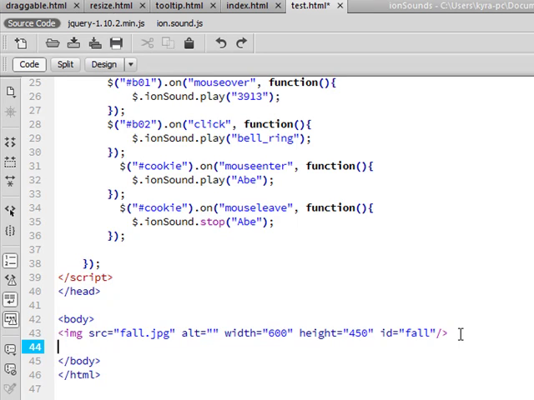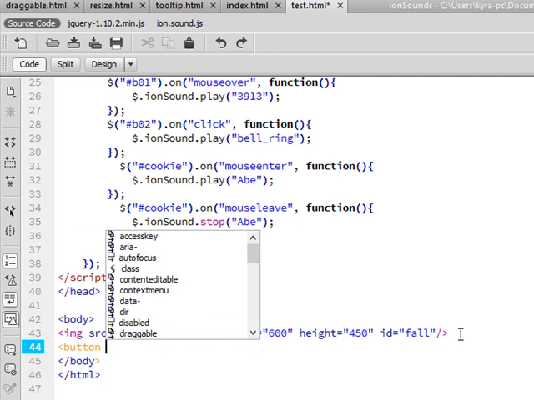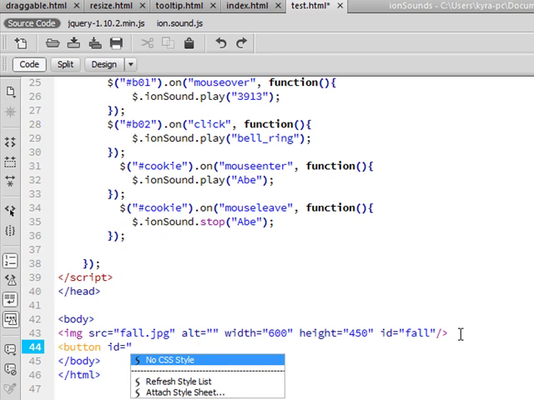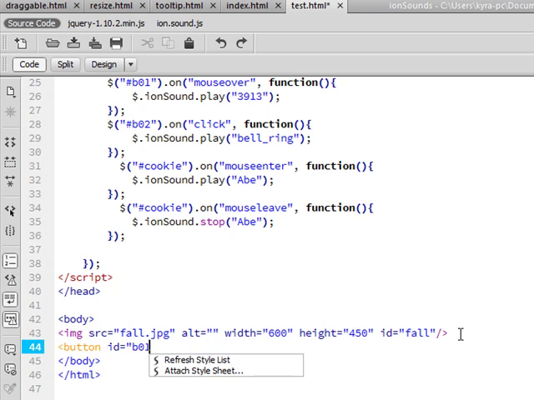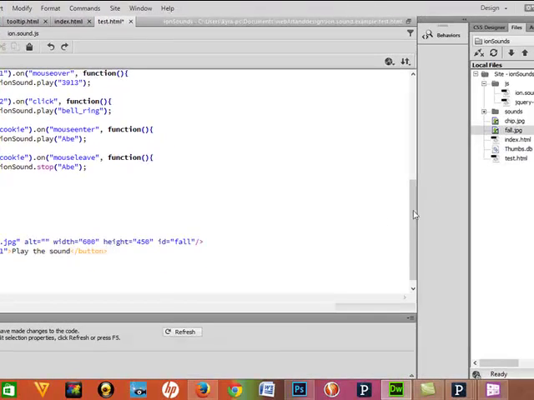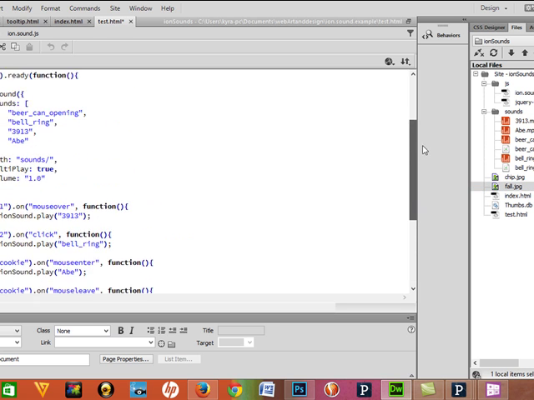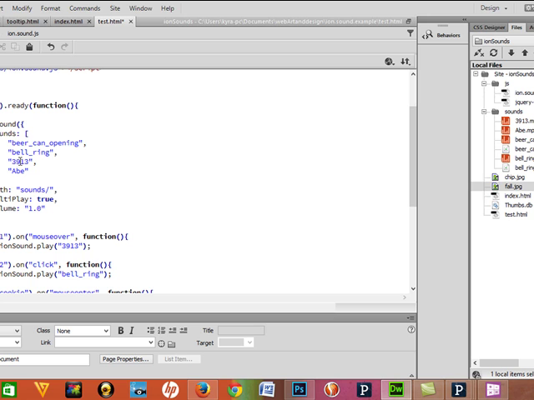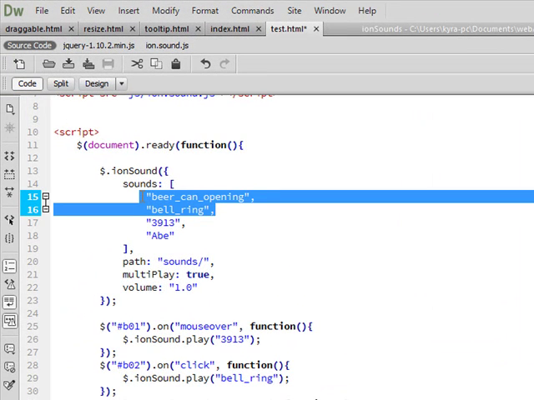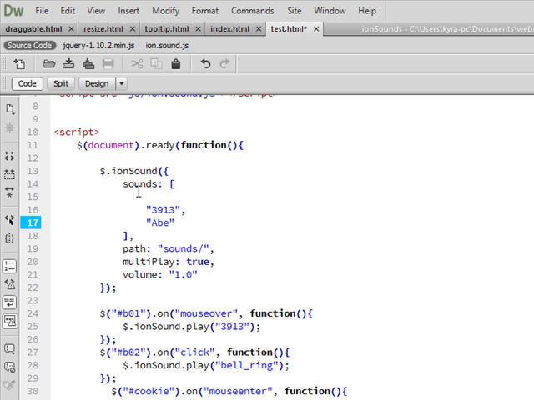So I'll put in a button, with an ID of, I'll just use my same format I did before, B01. And the text that I type here is what will appear on my button. So play the sound. Okay, so that's good to start with. Why don't we say that the image will play our sound that I have here, the 3913, and our button will play Abe. So in that case, if the only ones that we're working with are 3913 and Abe, I can delete these other two. Now I'm going to keep them in the folder called sounds, so this stays, and this stays as well.